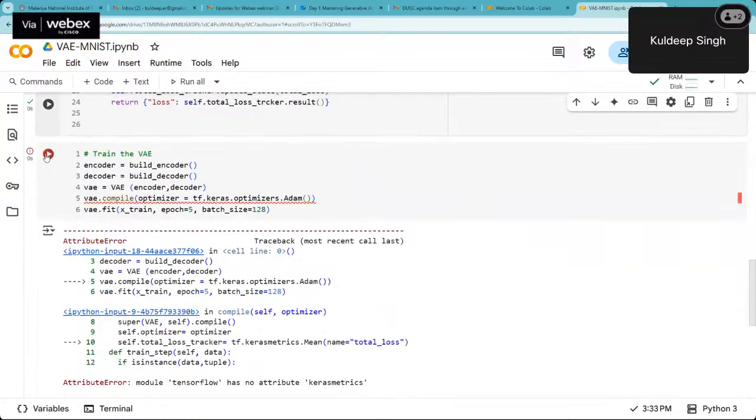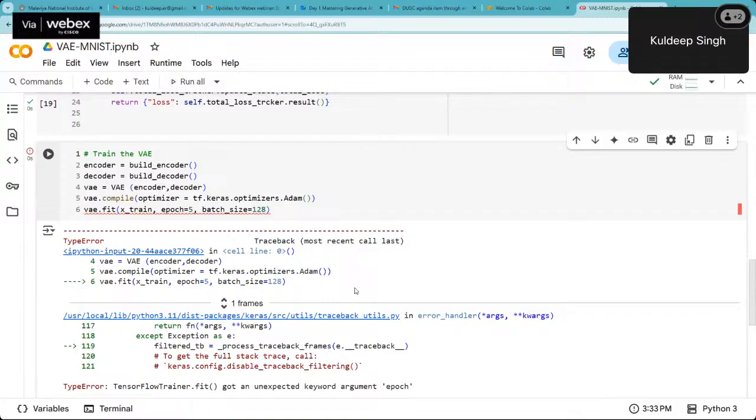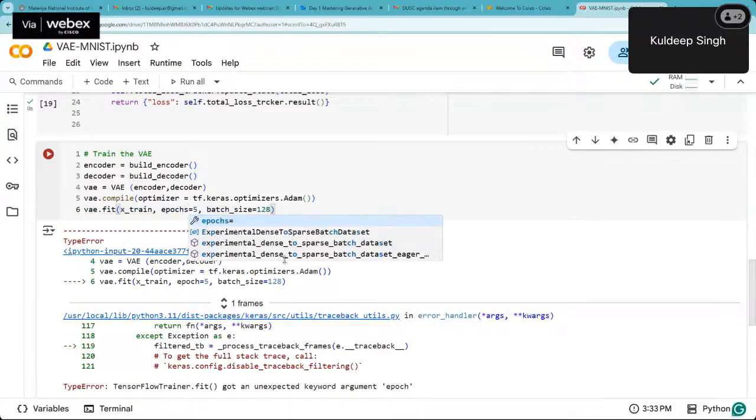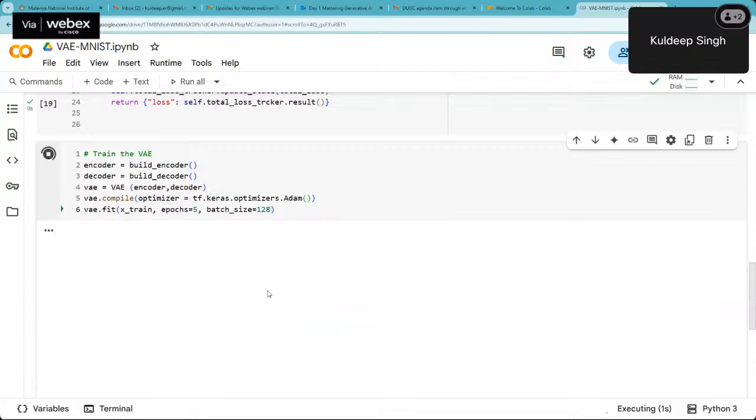Run this training code again. Still we have a problem. Can someone guess what is this problem? Open to the audience. Can someone guess what is the problem here? It should be epochs instead of epoch. Now let us run it.